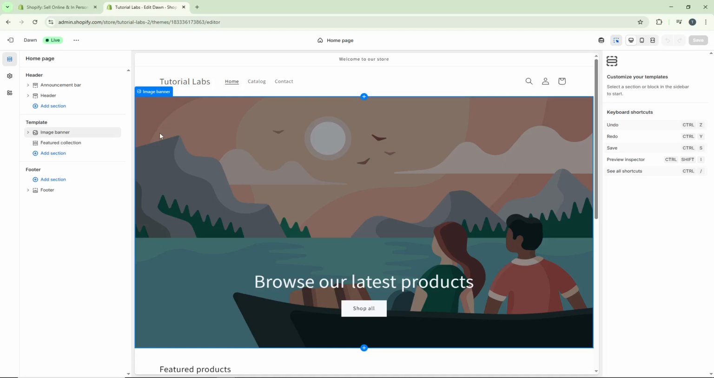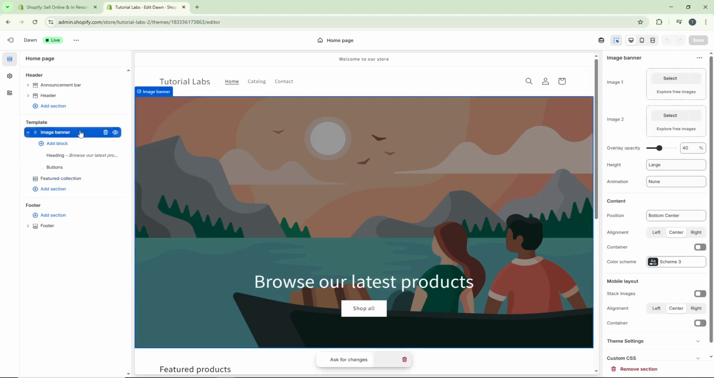to touch any code. Now that you're in the theme editor, turn your attention to the left side of the screen. Here you'll see a list of sections that make up your theme. Select any section that contains a button you want to change. This could be a homepage banner, a product section, or any other area where buttons appear. Clicking on a section will allow you to customize its specific settings.